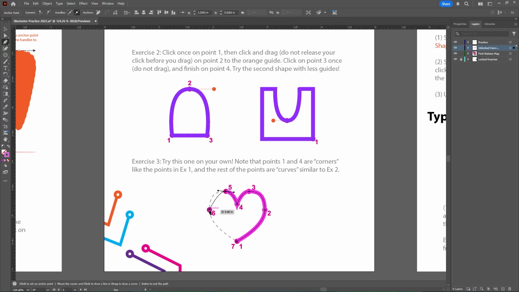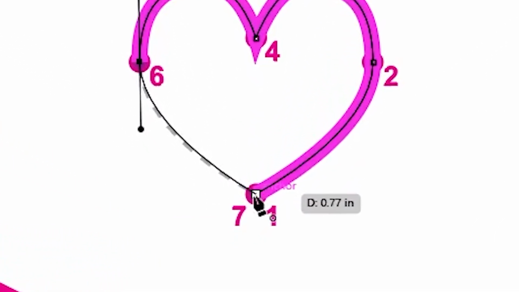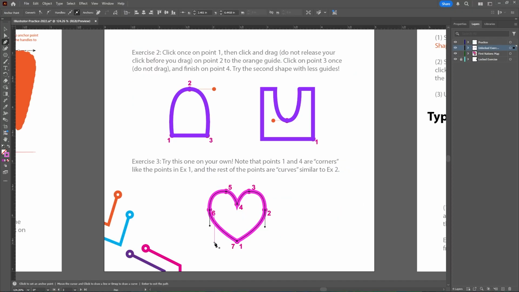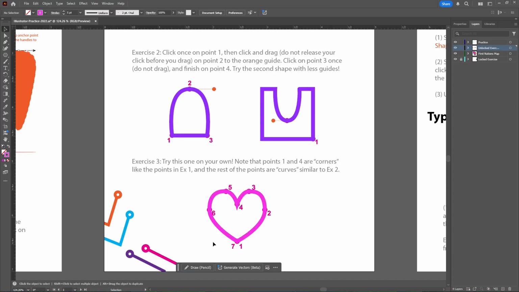Now finally, we will hover over point 7 until you see a small circle appear next to your cursor. This indicates that Illustrator will now close the path. When you see the circle appear, click on point 7. If needed, you can always adjust the shape of the heart by using the Direct Selection tool. We can play with the handles and anchor points to match the dotted line as closely as possible.